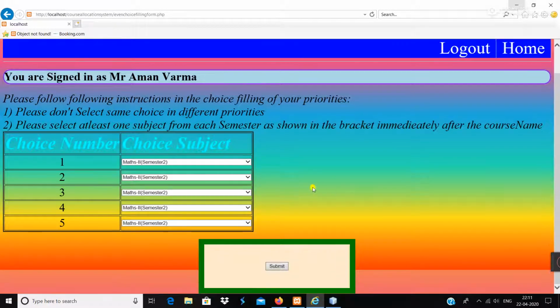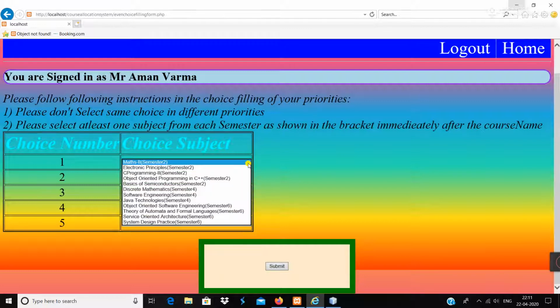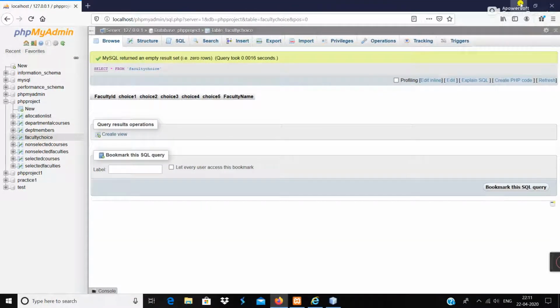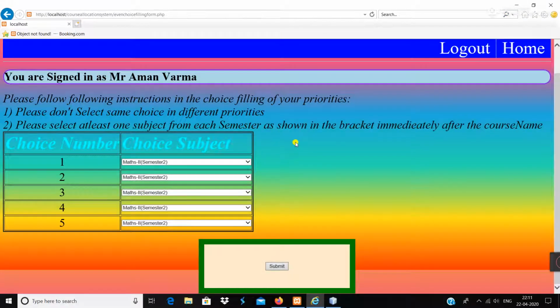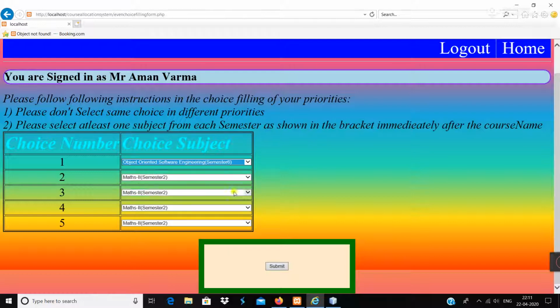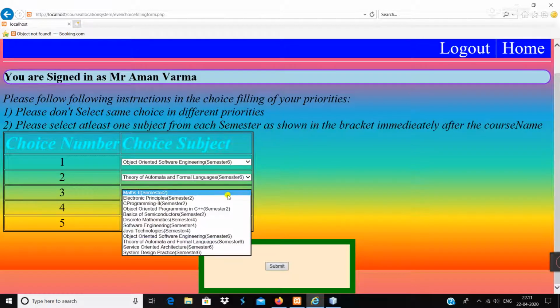So now I'll show you the choice allocation of one faculty, or let's say two faculties, because of time constraint. Okay, I don't have much time. I have only 15 minutes. So now you can see this table, that is faculty choice. Initially it is empty, but once I click on submit, you will be able to see, in front of faculty name Mr. Aman Verma, whatever choice is selected by him, that will be in the database. Okay, so let's quickly give the choices.